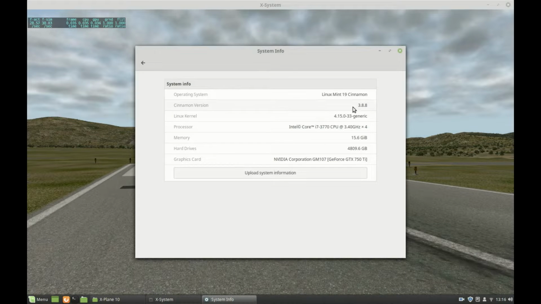This is what I'm running. Linux Mint 19. This is the Cinnamon version. Cinnamon is, you might say, the flavor of the desktop. There's the Linux kernel I'm running.